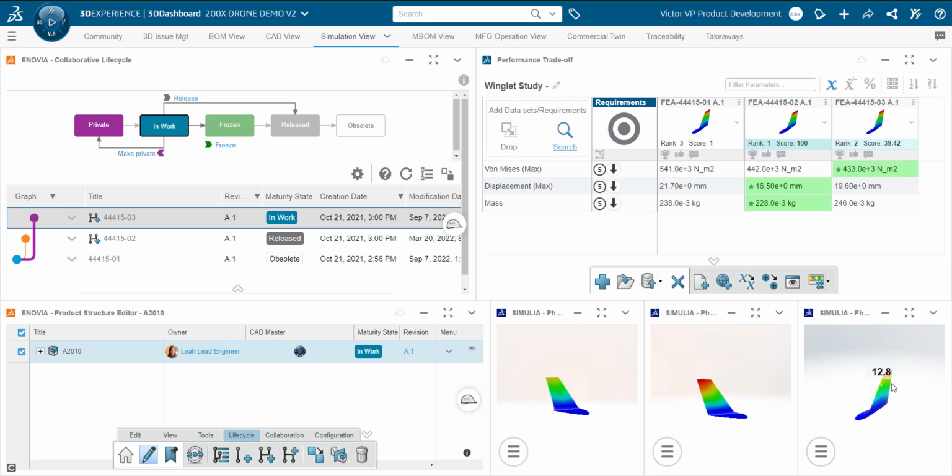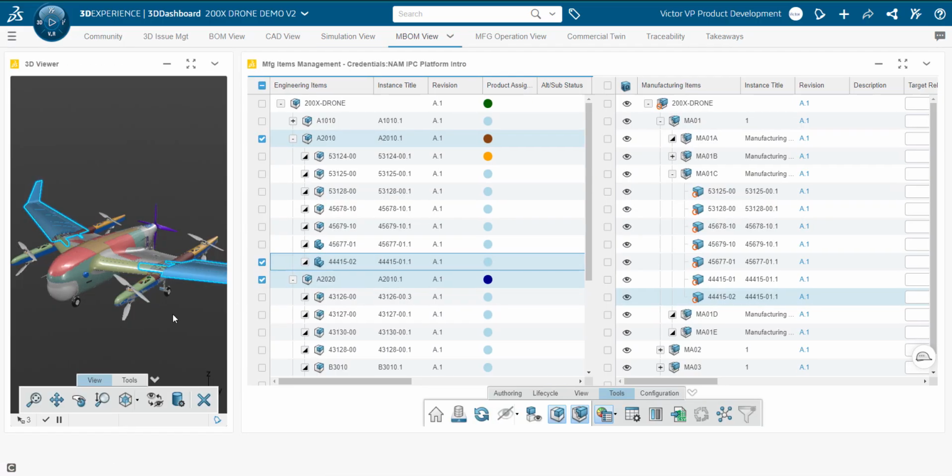So as this design is being modified, the analysis simply has to be updated because the geometry is being fed straight from the platform. So we're going to choose this solution. It has the least amount of deformation under the least amount of load and has the least amount of weight. So it's a win-win-win.